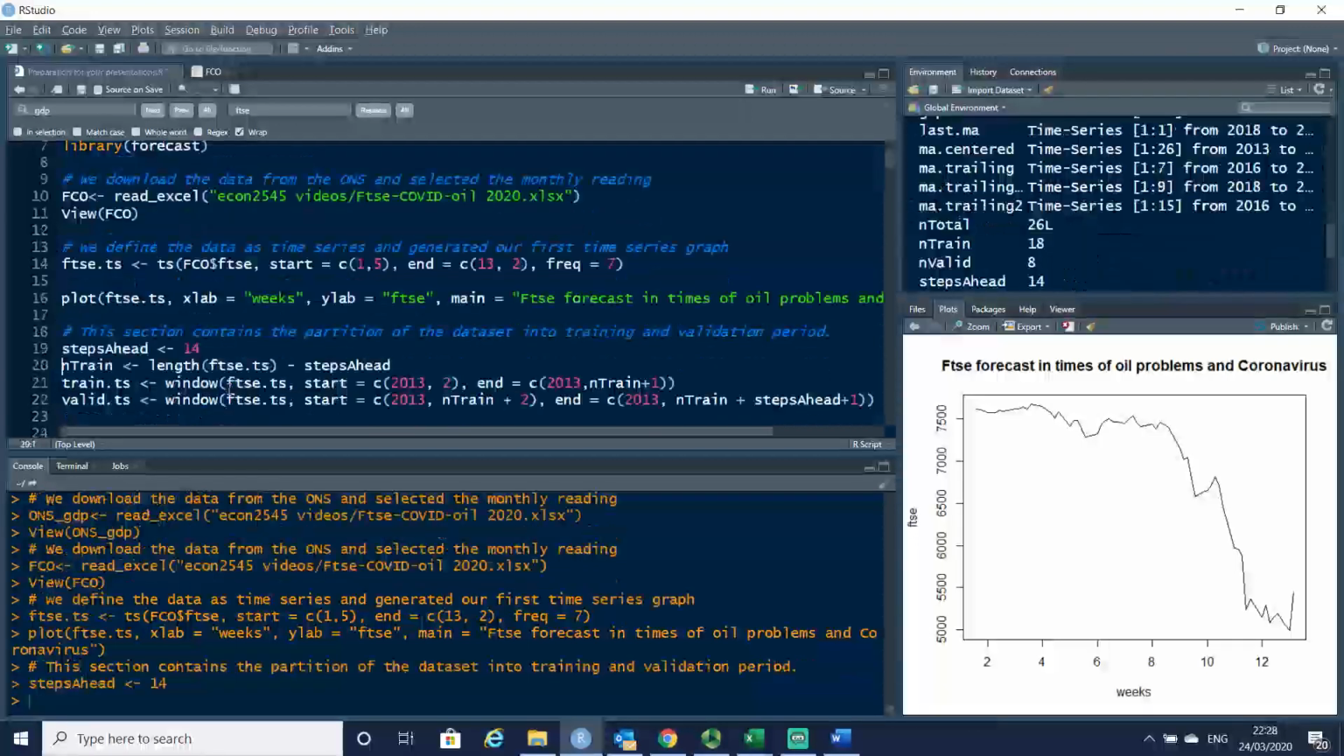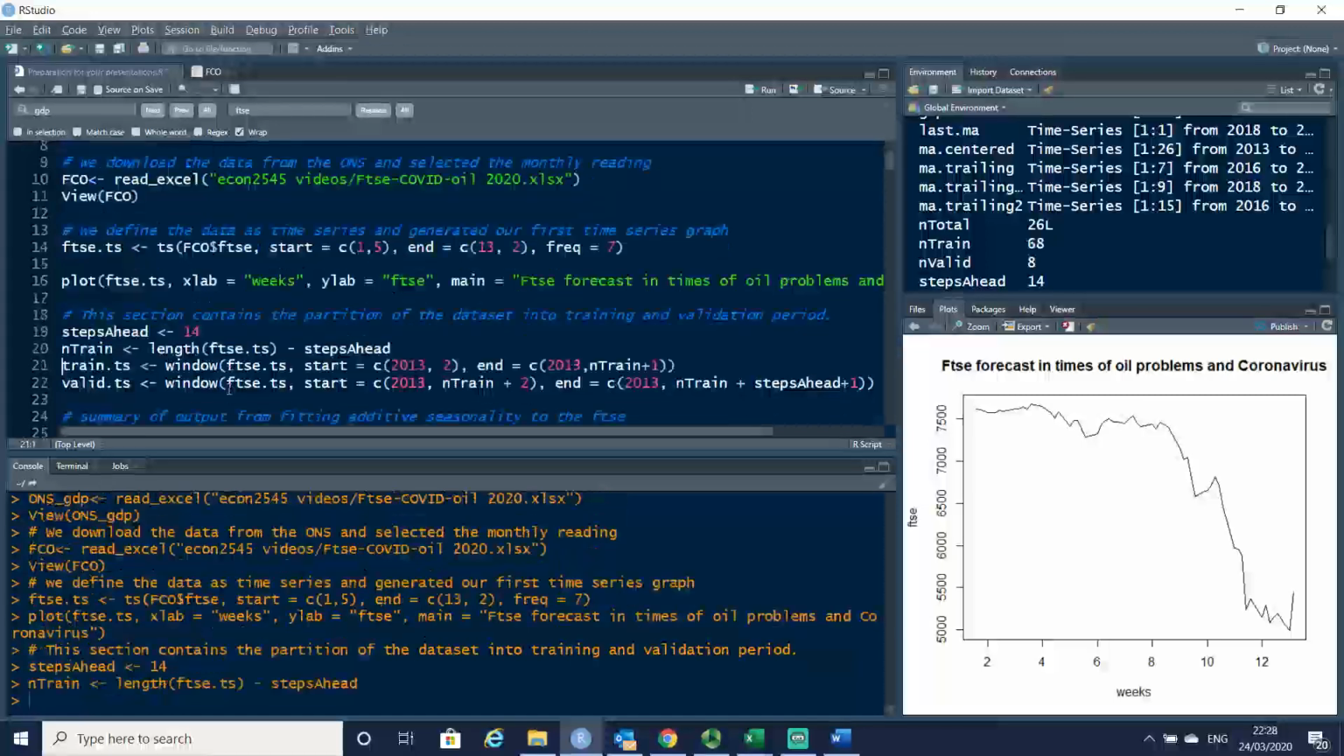This is going to be my validation period, the number of observations in my validation period. I think you already know this. The training period is the number of time observations in the FTSE time series minus 14. Control enter. That is going to be 68 in my data, as you can see here on your right hand panel.